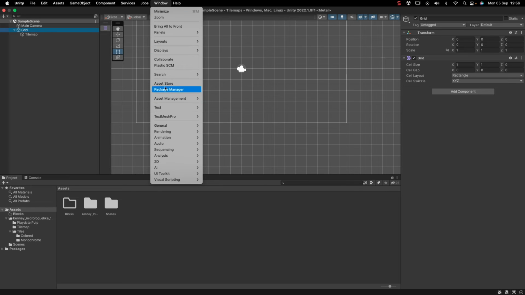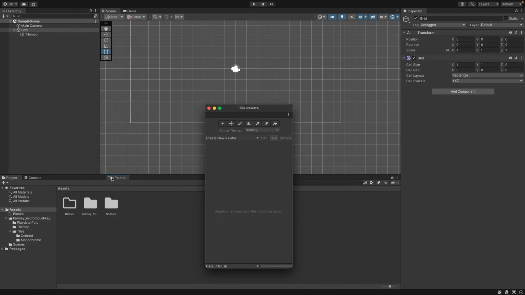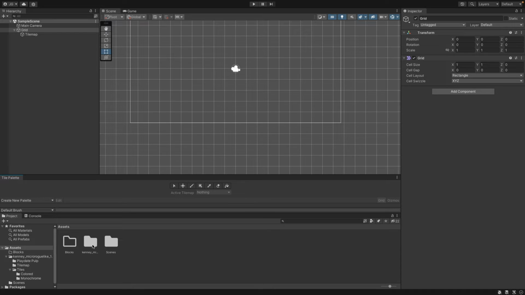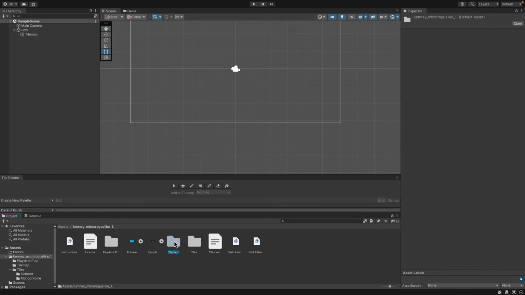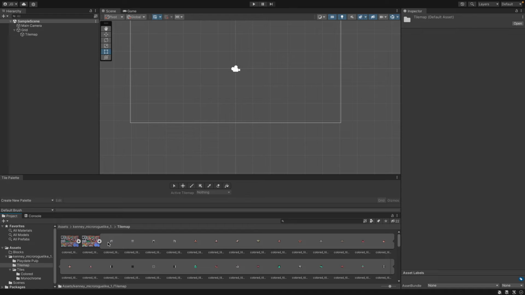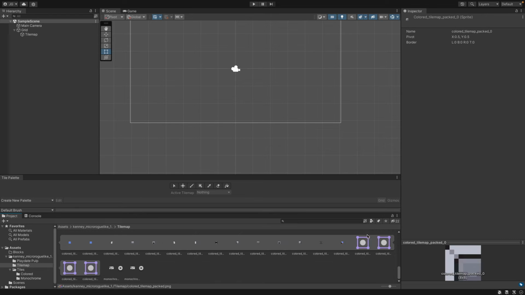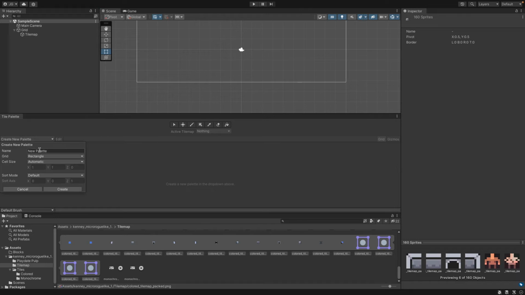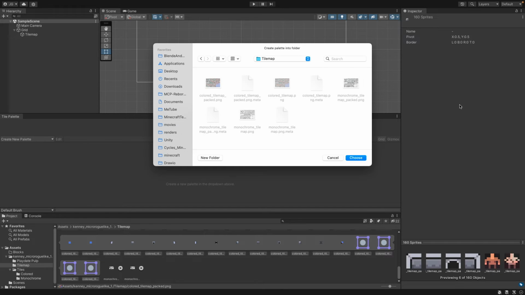Then we need to add a little window here. There's going to be 2D, and there's going to be a tile palette. So let's just drag it in here, in half, just for now. And if we open Tilemap, open this up, as you see, we have all the different sprites here. We need to create a new palette. Let's name this basic. Okay, let's go create it.